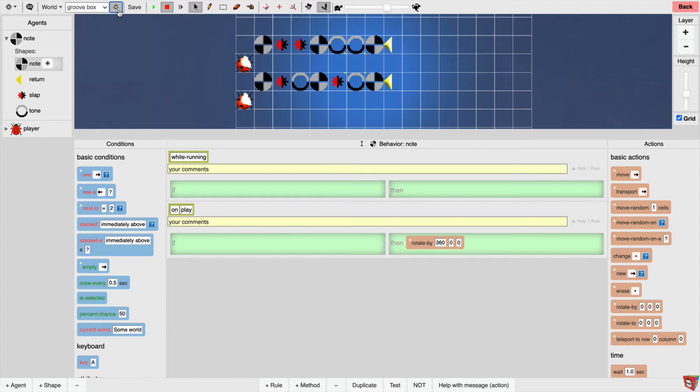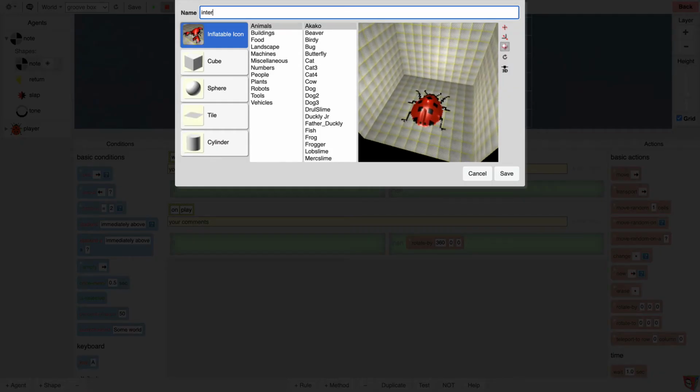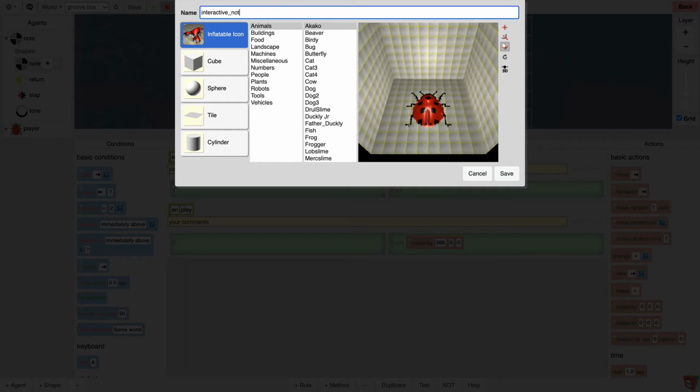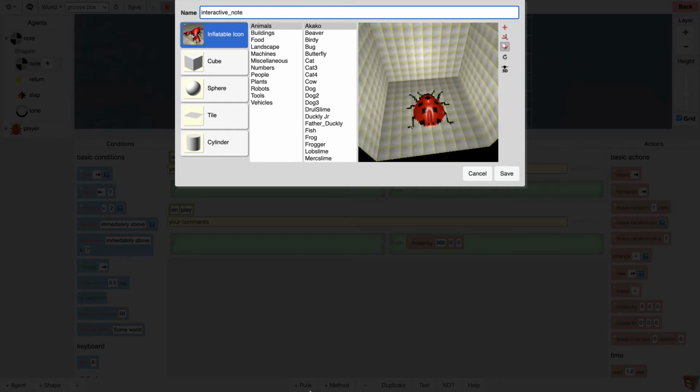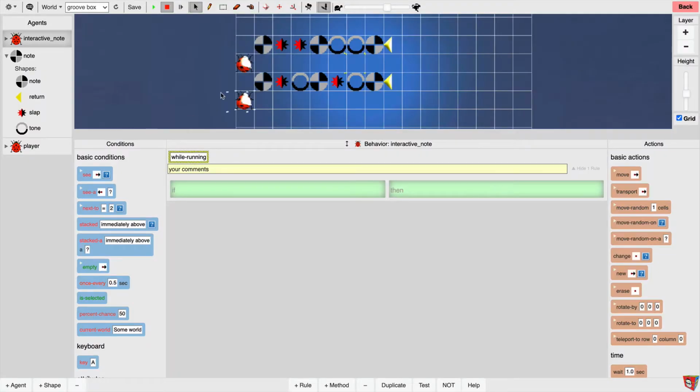So what I need is a new kind of symbol. That would be the interactive symbol. So I'm going to make a new agent, call it interactive note. And I'm going to make it look maybe like a traffic light.